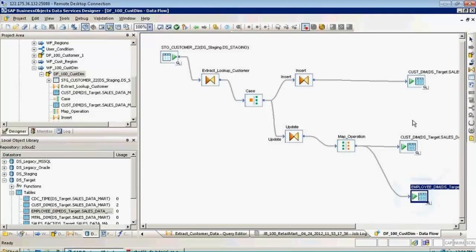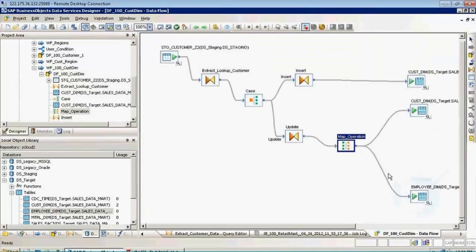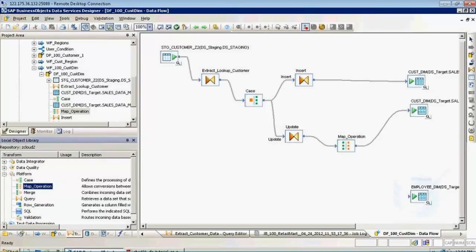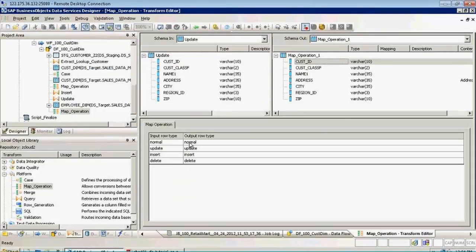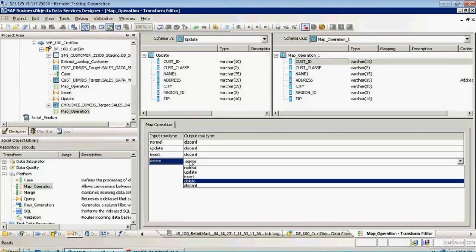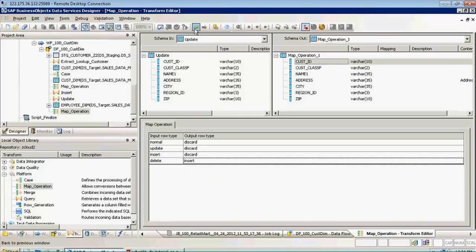See, you're asking where should I say that. You really don't have to say that. The map operation understands this, but you must have a separate flow. I'll remove this one. Now what happens is here you can have one more map operation. Let's say you identified some other row, and then you can say like this. Here you discard everything, and say delete as insert if you're getting delete.